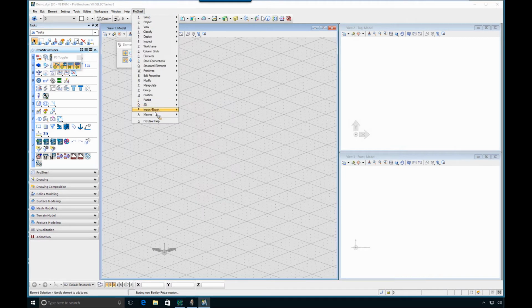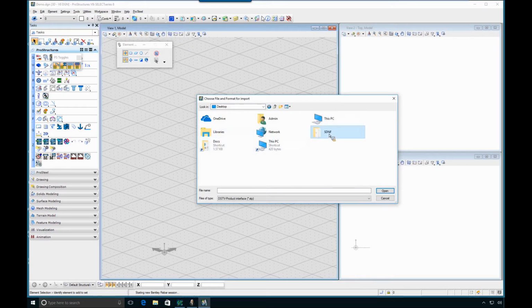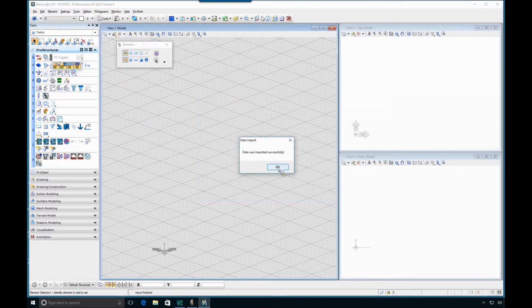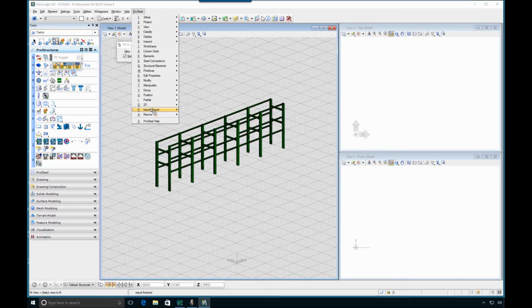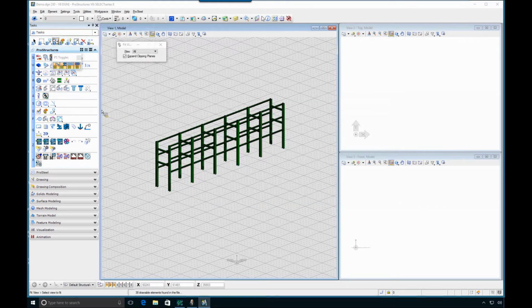So we need to do a couple of imports here. So we go under the ProSteel menu item, import, and go up and find our folder we created. Get in there. Okay, change our file type to SDNF, main. Open that up. It's got a couple little dialog boxes, and we can see our pipe rack there. And we just got to go and repeat that once more. Do the tank pedestal. Okay, so we've got imported from the SDNF files.